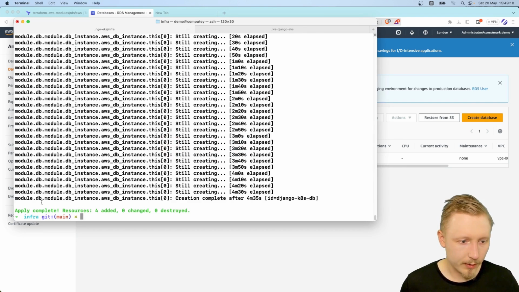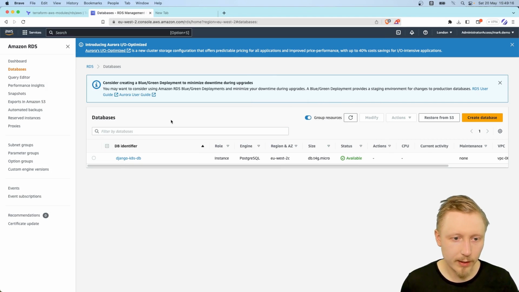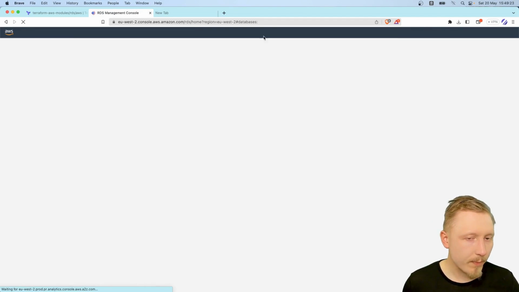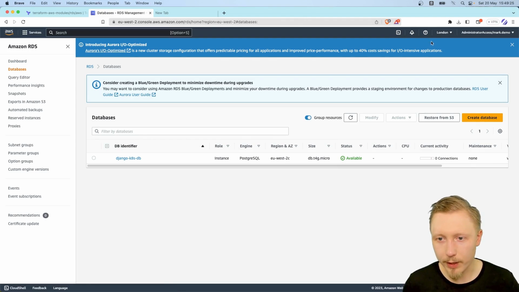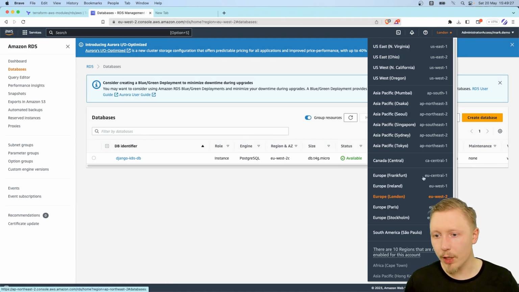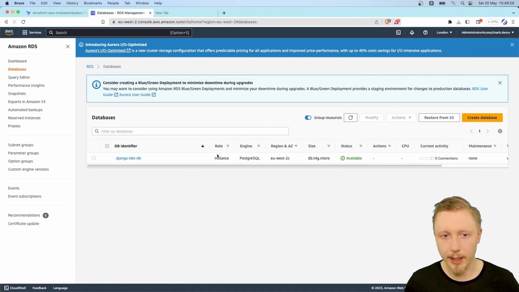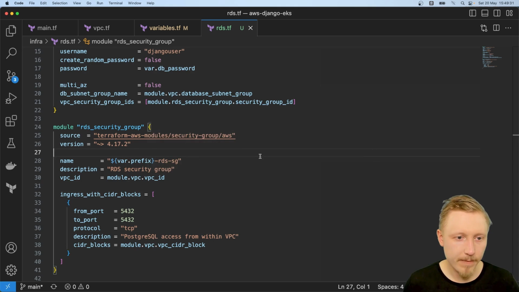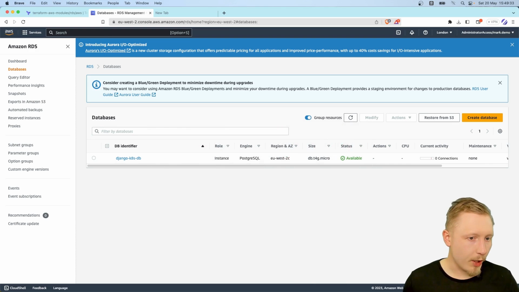Well, we can't really continue till this is done, but you can see it's done here. So it took about 4 minutes, and it added 4 resources. So you go in here and you can see our database is up and running. Obviously, make sure you're in the right region if you're looking at this yourself, because if you chose a different region, then your resource is going to be created in that region.